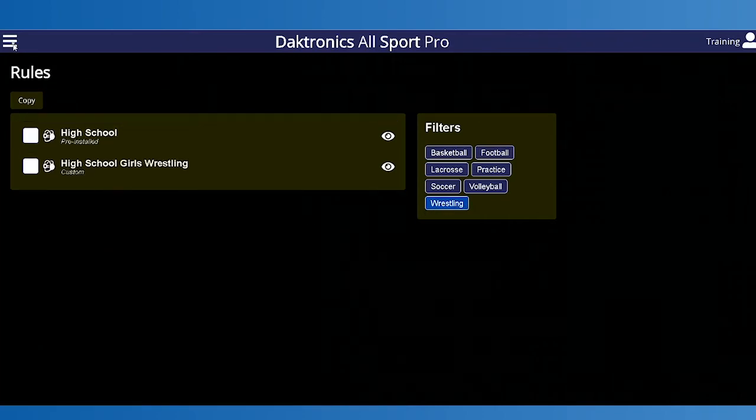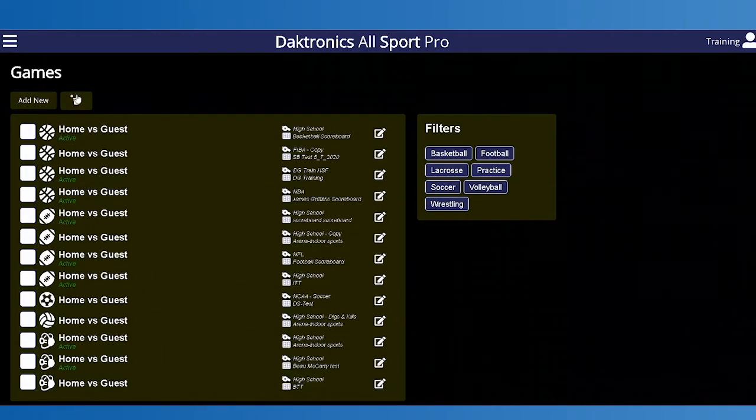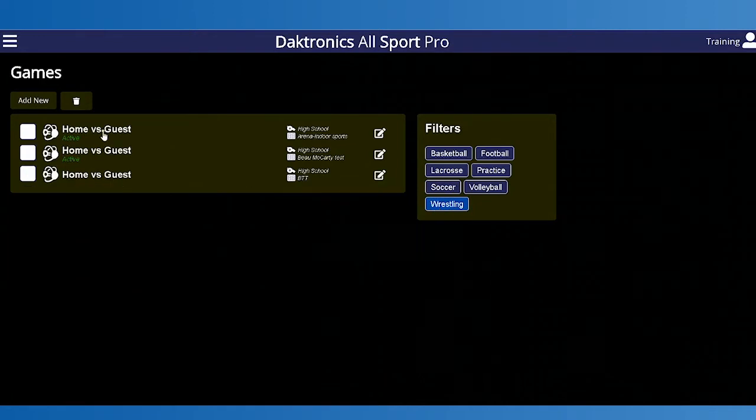Let's start a new game by going to the top left menu again and choose Games. Use the filters to narrow down your options of existing games. To start a new game, click the Add New button.